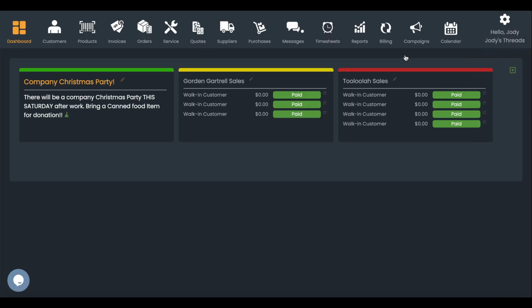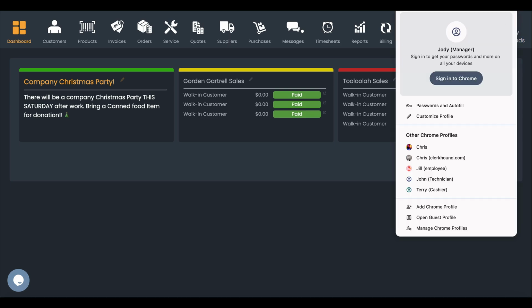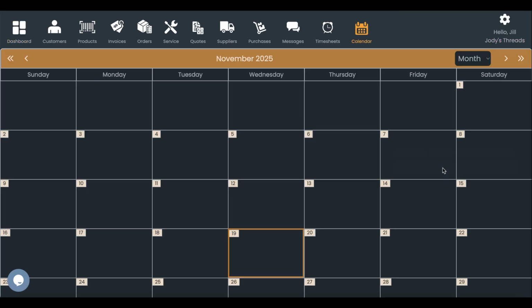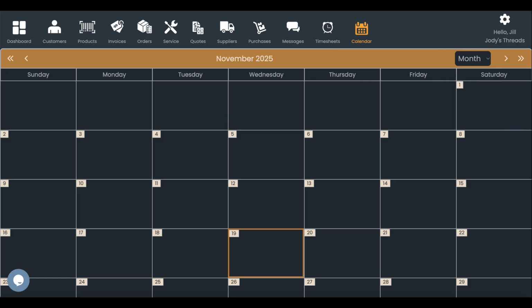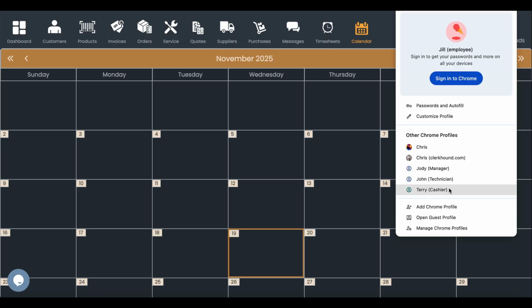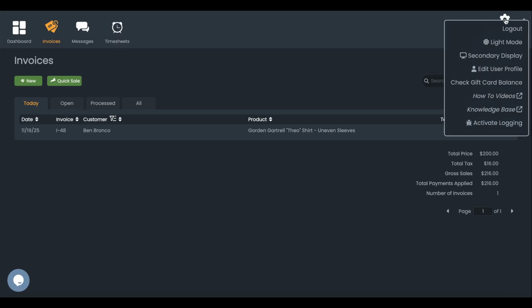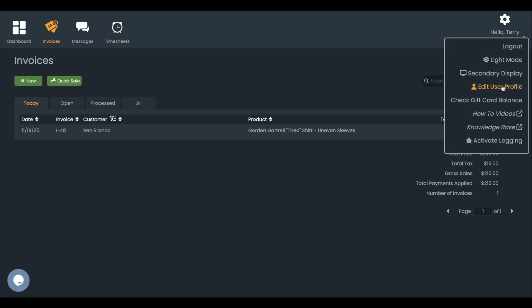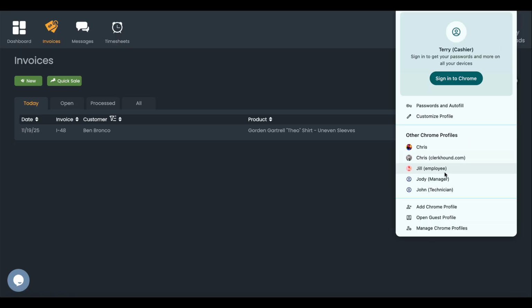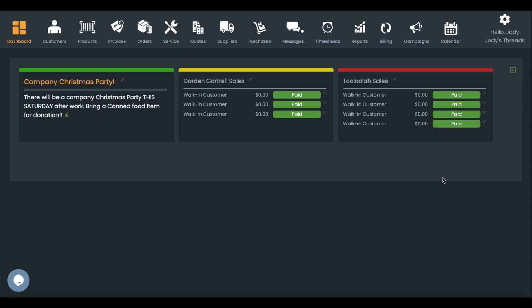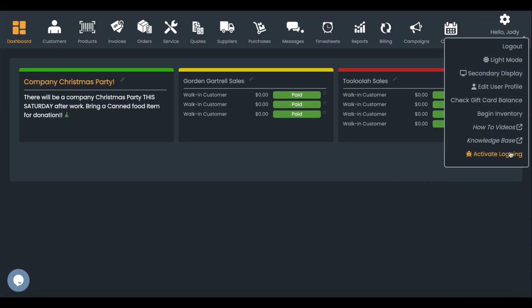And what's cool about that is, let's say I go back to Jill, an employee, you see just a few things that Jill can do. If I go back to, let's say, the cashier, the absolute base level, not a whole lot. They can edit their own profile. They can change the mode. They can look at the videos and whatnot. But now if I go to Jody as the manager, she has all the tools up here and has a few more roles in here. She can look up gift card balances and things like that.